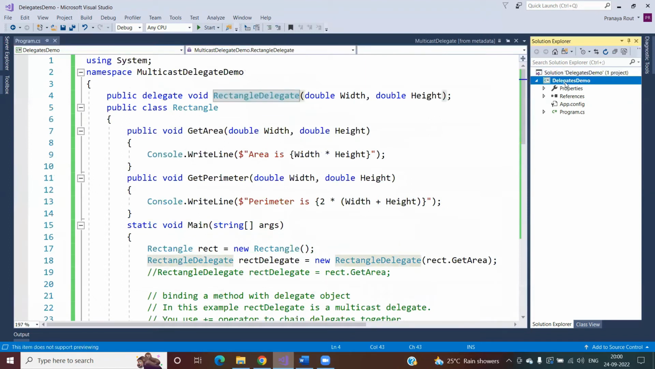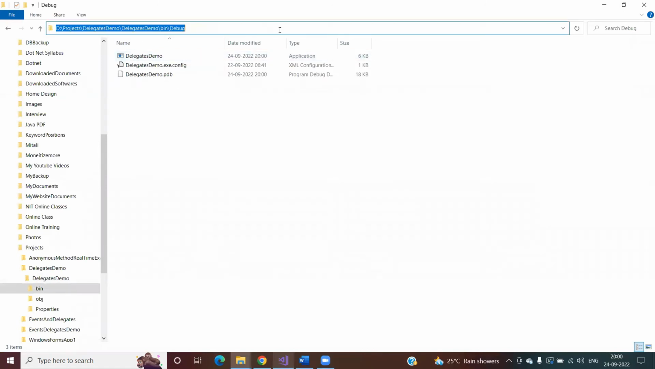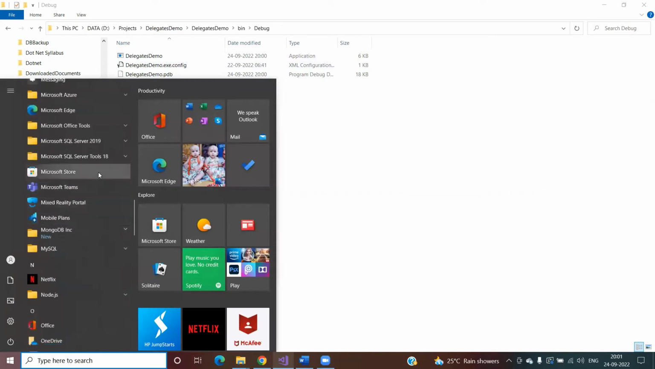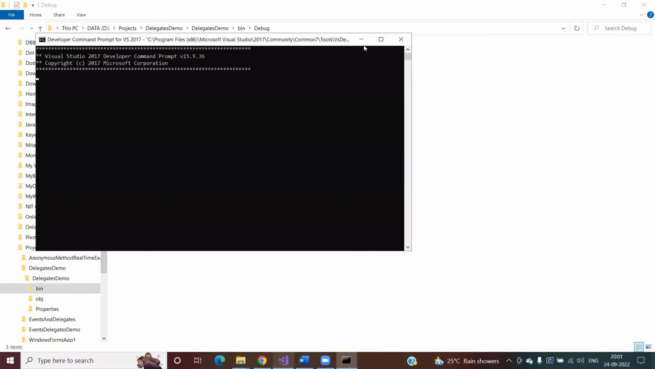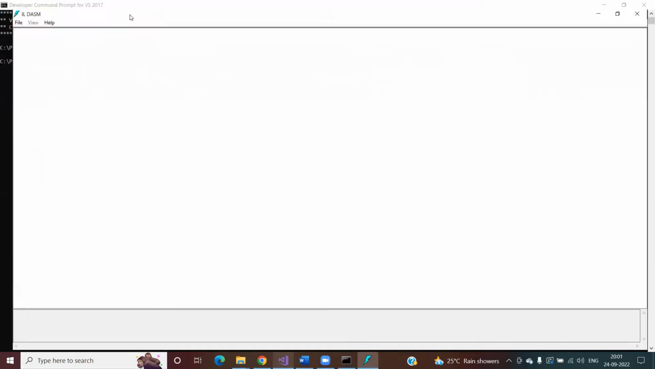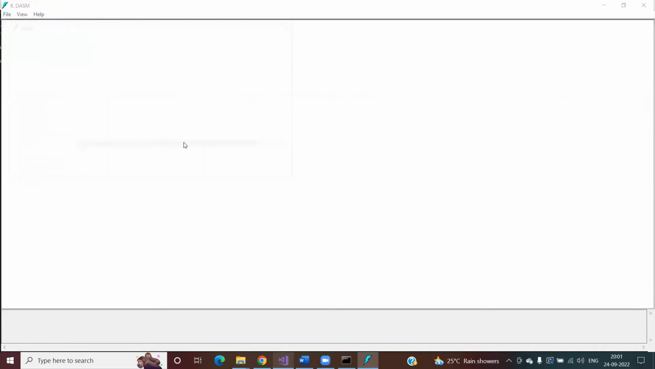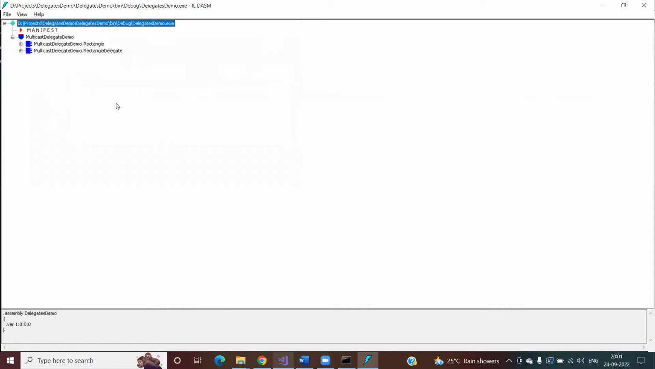Let me go to the location where the exe file is generated. The exe file is generated in this location. Let me open the Visual Studio command prompt, then type ILDASM. What I'm trying to do is show you the IL code of this application. Go to the location where the exe file is generated, select the exe file, and click on the open button, and you will see that currently this is multicast delegate.